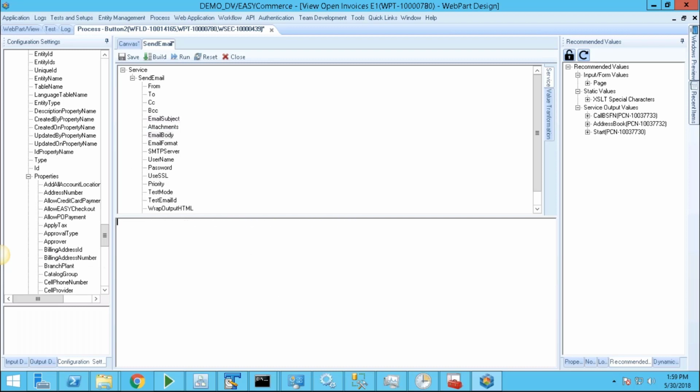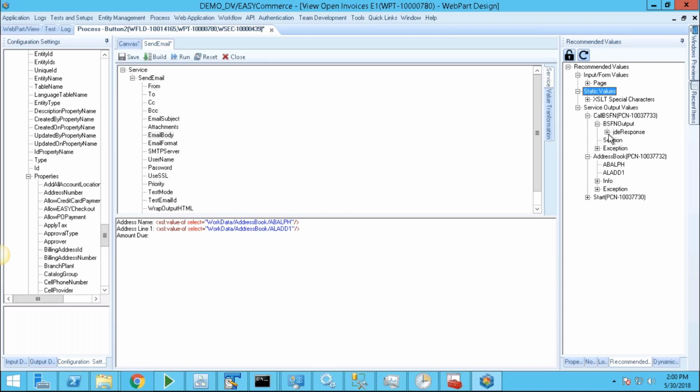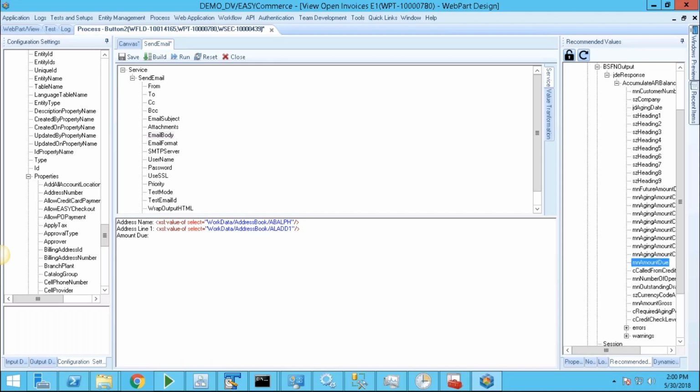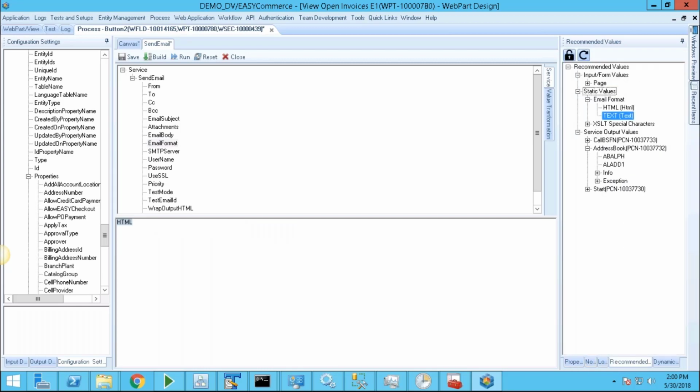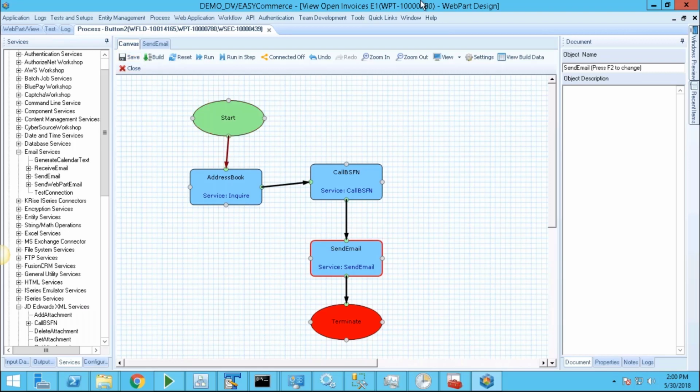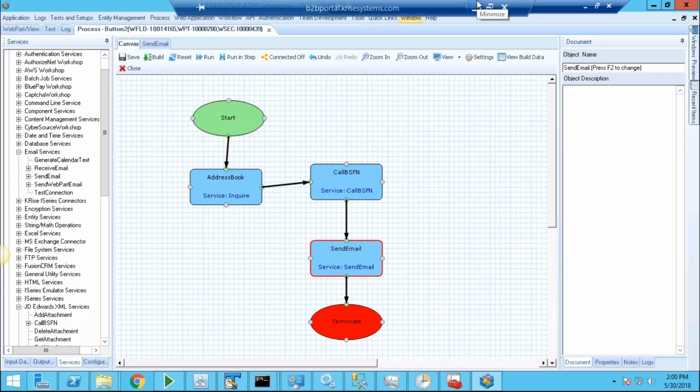and then in the email body, let's put address name, and I can drag and drop the alpha name that I got, the address line 1. I can drag and drop the line 1 I got, then amount due, and here I can go to the business function and I can see all the fields here. So just drag and drop the amount due. The email format for this demo, I'm going to change to text. And that completes the business execution for this button.